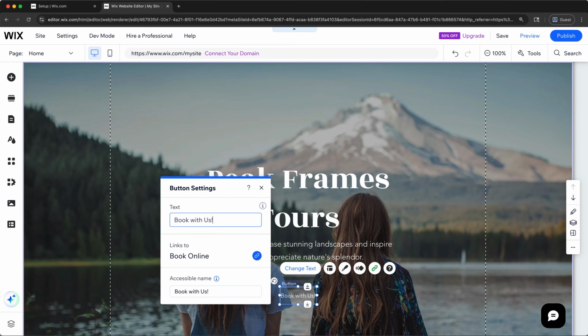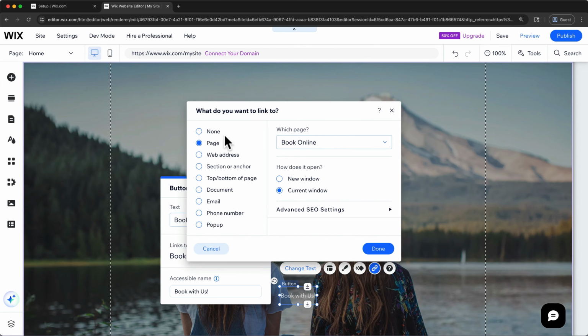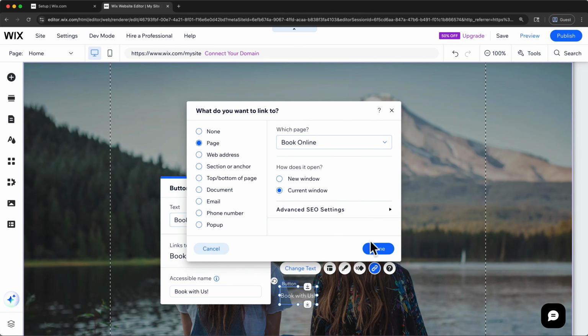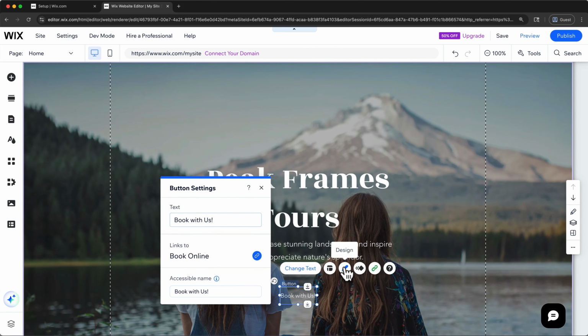In this settings window, you can also change where the button links to. Currently, it's the Book Online page, but if you wanted to change it, click this button. You could select any one of these options, or if you wanted to change the page, that's right here. Then click Done. And then here, you can also change the button design.